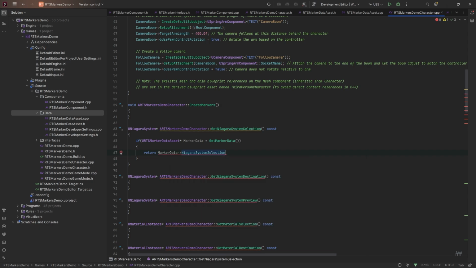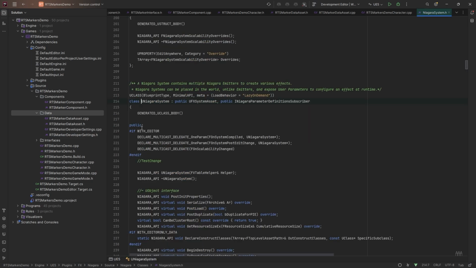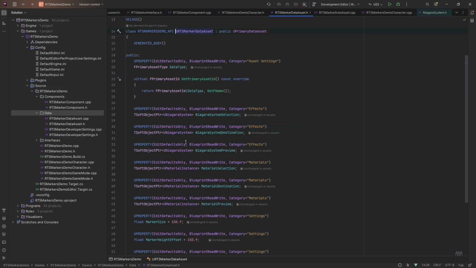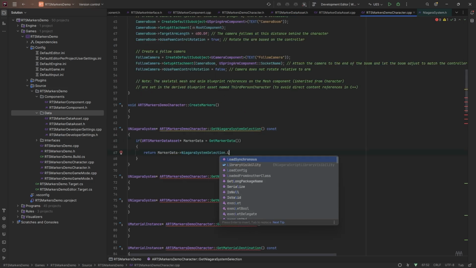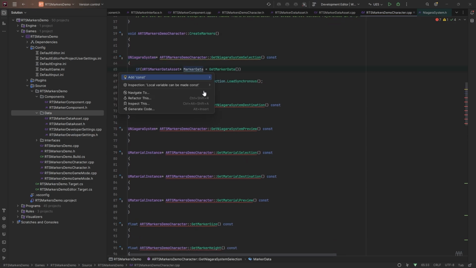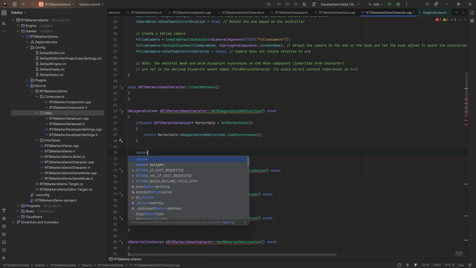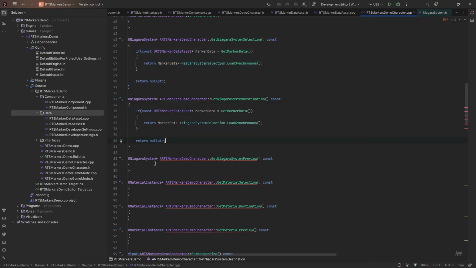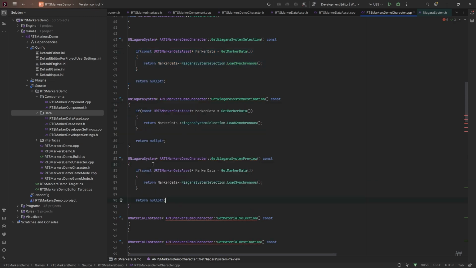And then this is returning, if you have a look at the marker data, oops, it's the soft pointer, so we need to load it. So we're going to do the load synchronous. That'll return the actual pointer. And this can be const. And if we fail to get the data or anything like that, we're just going to return null pointer. And these are all going to be very similar. So we're just creating getters for our data asset.